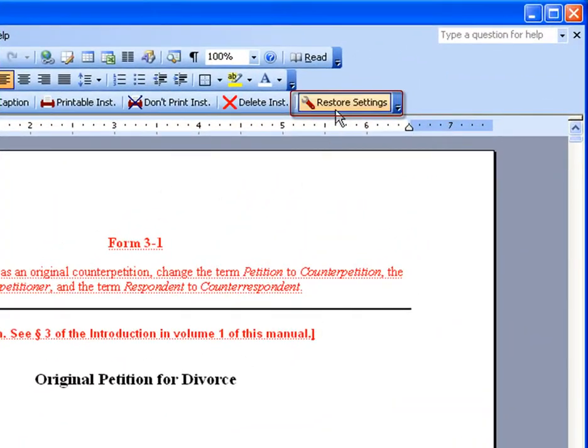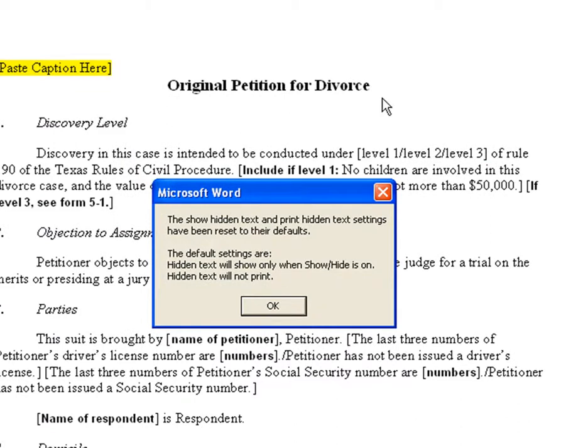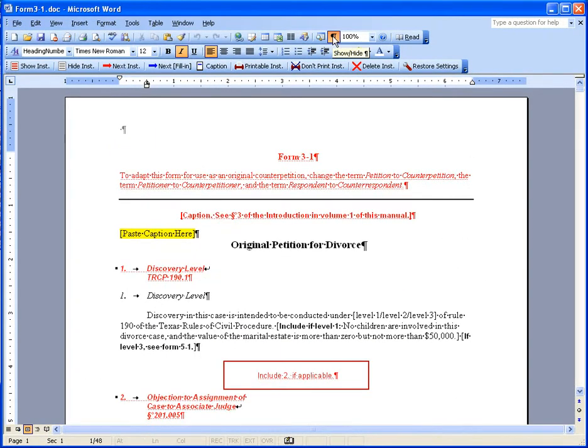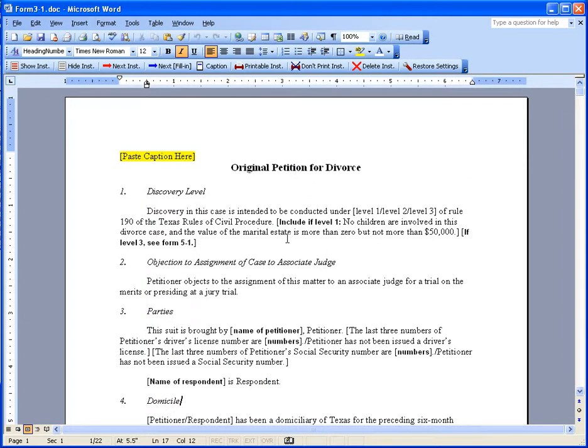However, we've also done a Restore Settings button for you that you can click that will restore hidden text to not print and hidden text to not show. Once you've clicked that, your settings will be back to normal, and when you turn Show Hide on and off, the hidden text will hide and display with it, and when you go to print, by default it will no longer print hidden text.